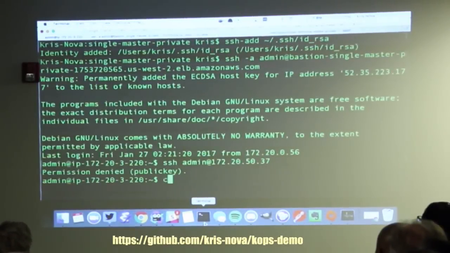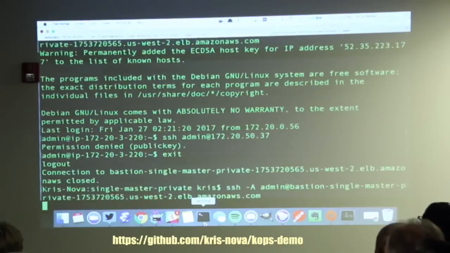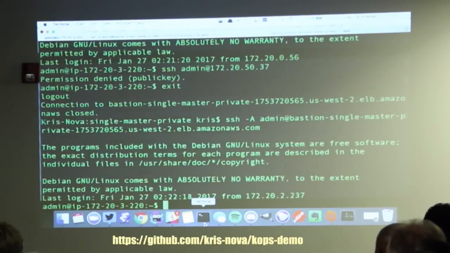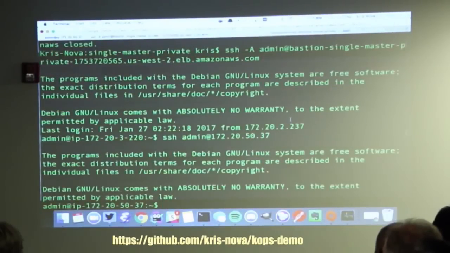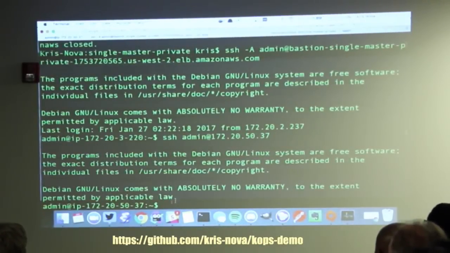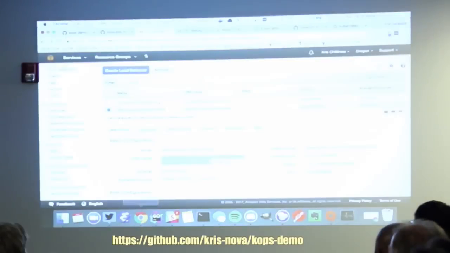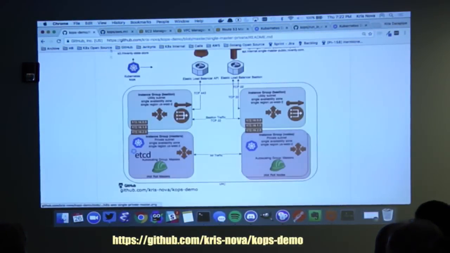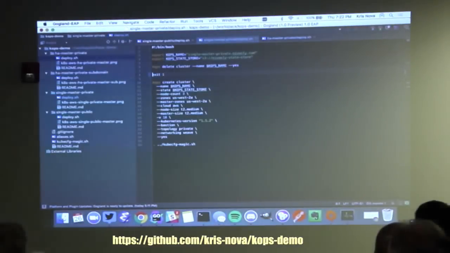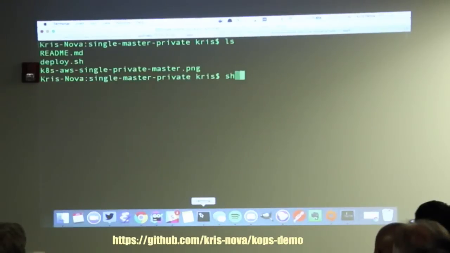For some reason, it doesn't look like my SSH agent is getting forwarded. Getting to watch me learn how to use SSH live. OK, there we go. We're on the master. So let's destroy this one and move on to HA clusters. Actually, it looks like we are there.